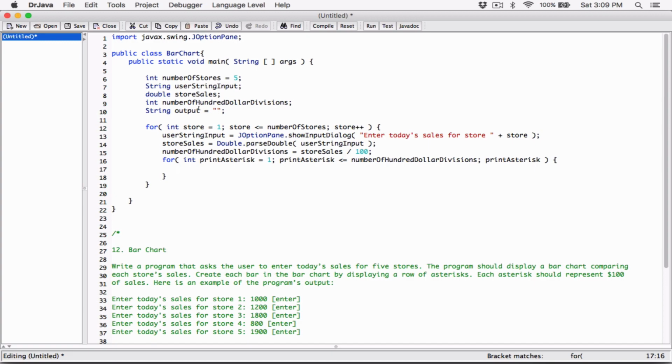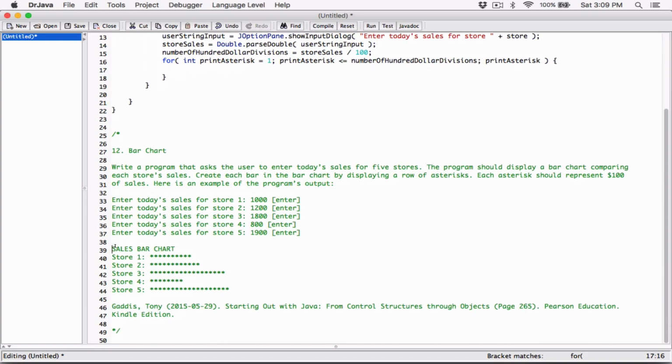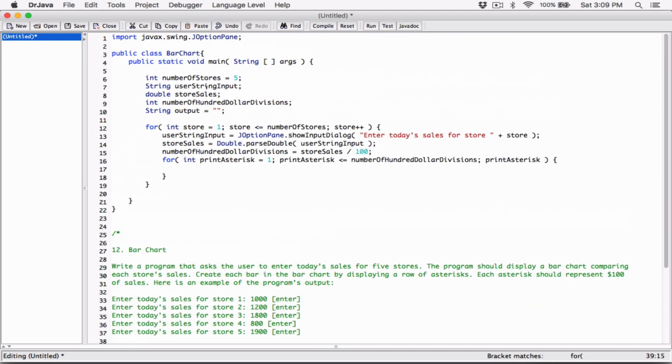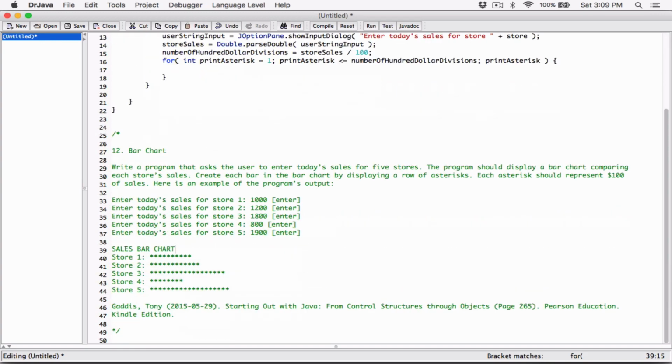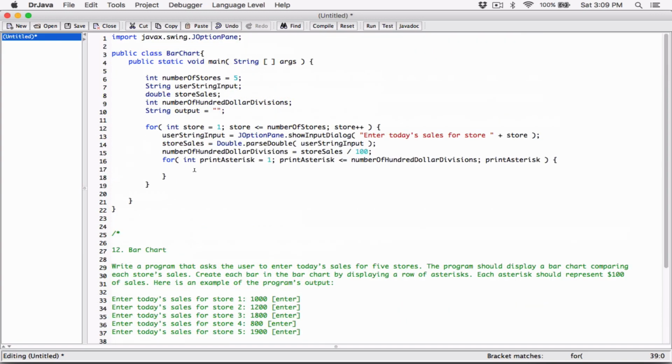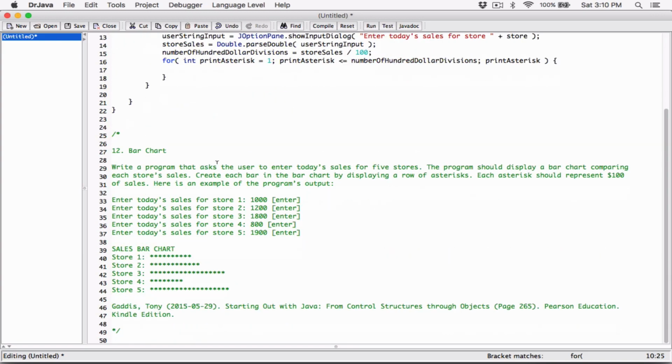But before we start joining this asterisk to this list, let's go ahead and create the header. We want the output to look like this. So let's create this header, because we want to use only this variable output to form the whole entire string like this, and then display it in the JOptionPane showMessageDialog method. Initially the string contains nothing, but I'm going to start it off with sales bar chart. That's how it's going to start.